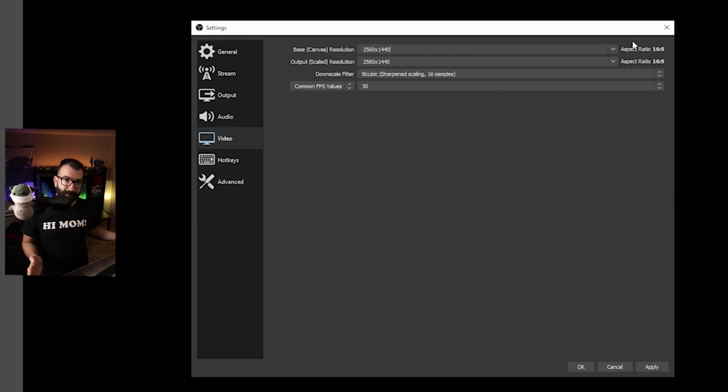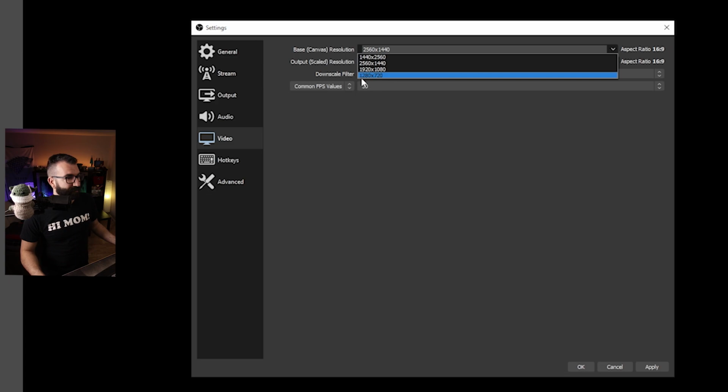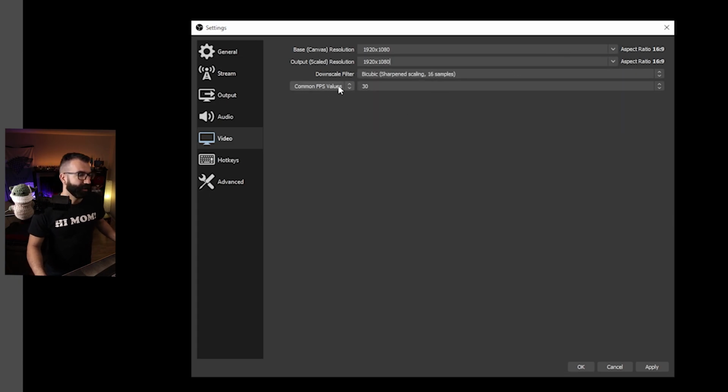For me, I'm an Xbox streamer. My console outputs 1080p. My camera is 1080p. So my stream would be 1920 by 1080 with an output of 1920 by 1080. Downscale filter, leave that by default, and the FPS.